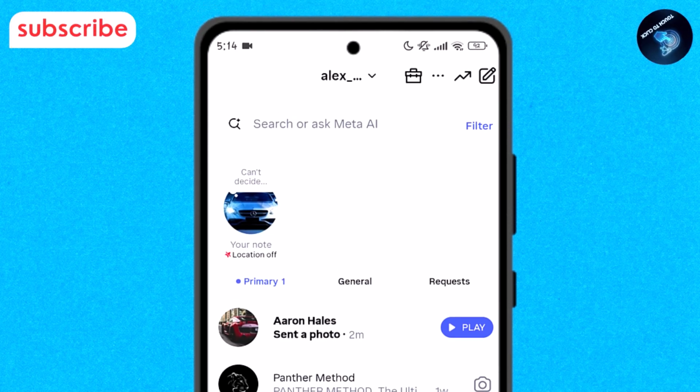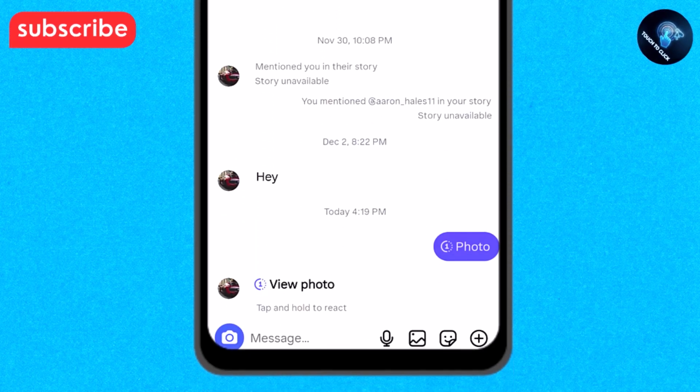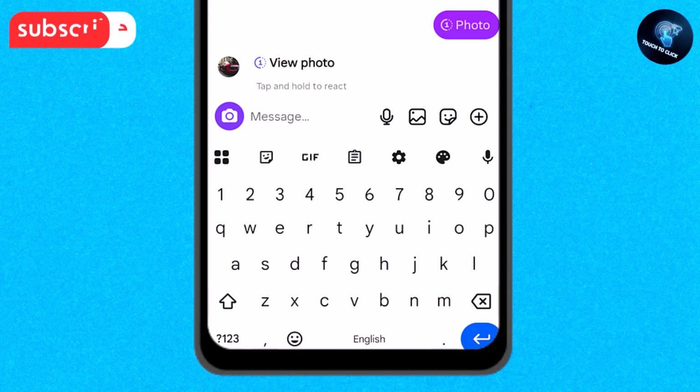Step 2. Select the conversation where you want to send or receive a disappearing photo. Make sure you stay inside this chat so you don't miss the view once media. Step 3. Open the view once media in your DMs, but do not leave the chat yet. This step is important because timing matters when taking the screenshots.